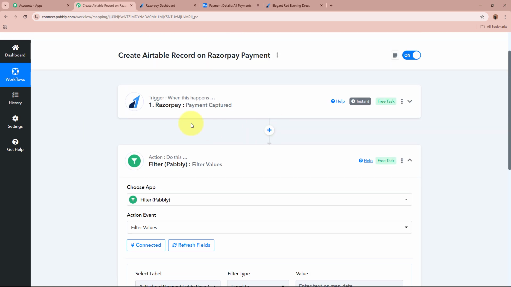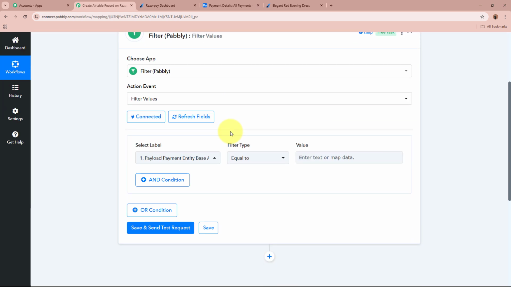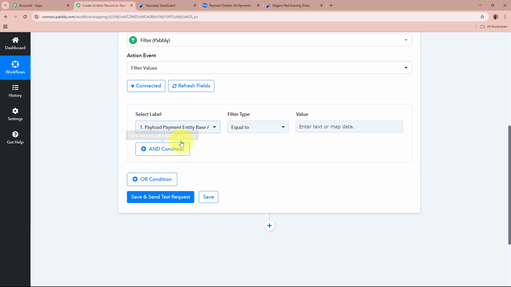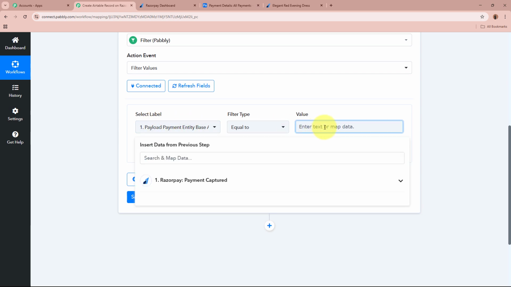So now whenever the payment is captured for any of the pages that I've created using Razorpay, the response is going to be captured in our trigger. Whenever in the response, the amount of the payment is equal to the amount, that is 4,999,000.